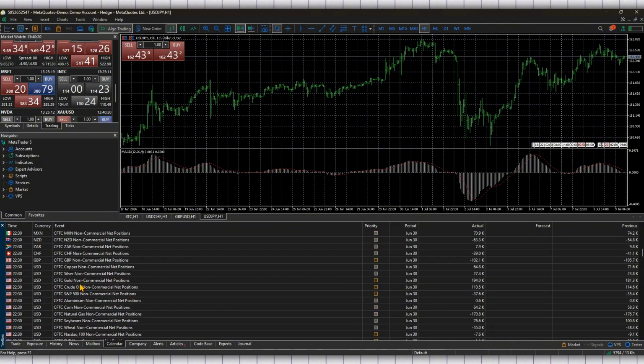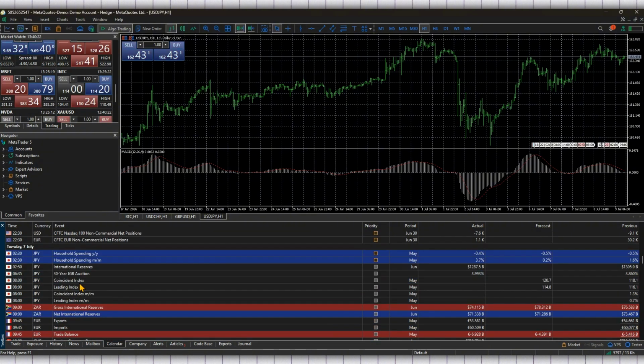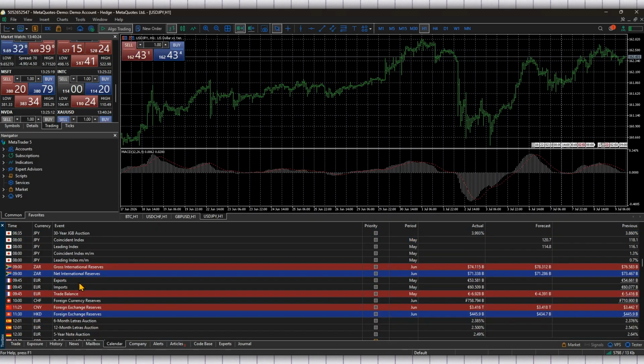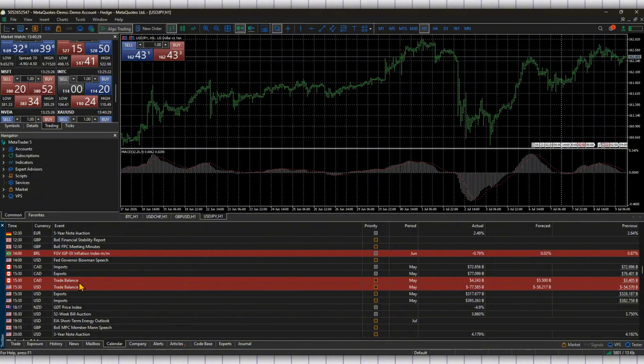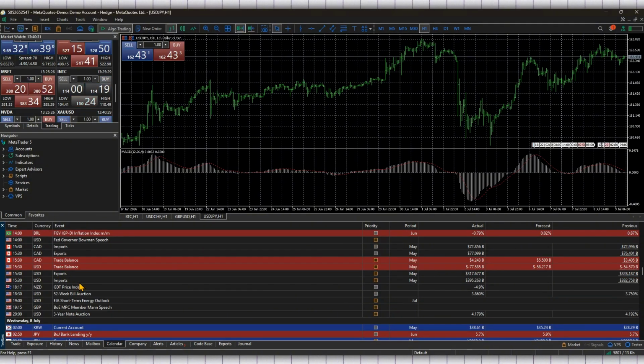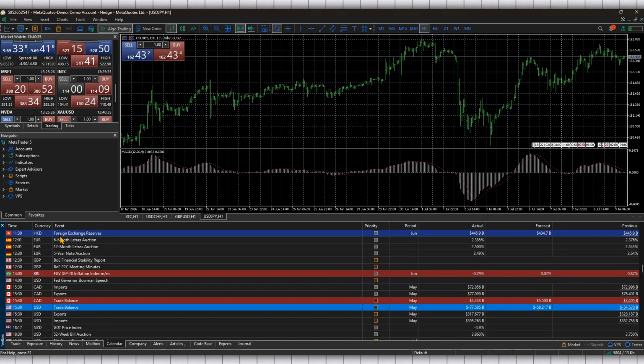For example, an interest rate decision may affect currency pairs, while employment data can create strong movement in markets connected to that country's economy. When you first access the calendar, you will see a list organized by date and time, detailing myriad events from various countries.